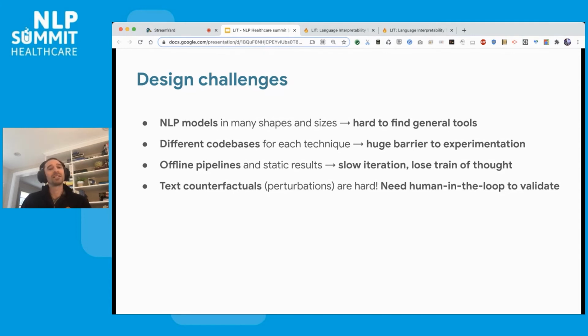Oftentimes you see offline pipelines and static results being used because it's easy to calculate on. If you have 100 million examples, you'll need to run something offline and then analyze it after the fact. But that can lead to a loss in train of thought when you're trying to ask and answer questions really quickly and interactively, because you only have the data that you've run on in the past. You can't make a small tweak and run the model again and see what happened live.